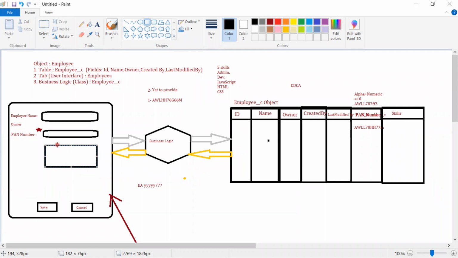Now, if I'm entering skills here, admin, comma, dev, comma, JavaScript, comma, that will not give clarity. I need to enter admin in the first line, hit enter, and then development, hit enter, JavaScript, HTML, CSS. And out of this, I'm going to ask the employee, which one are you good at? What are your top skills?